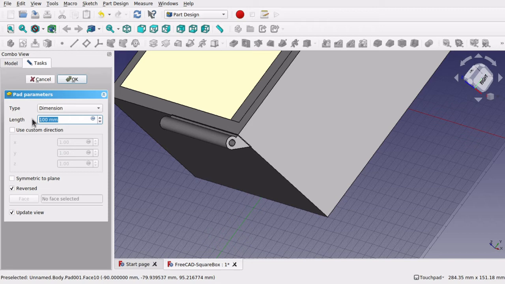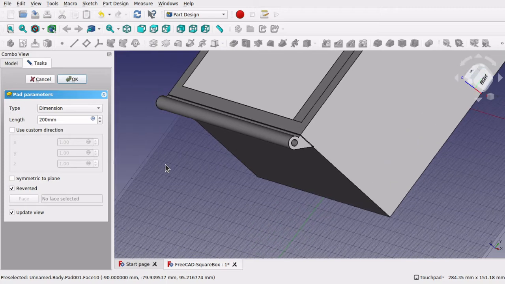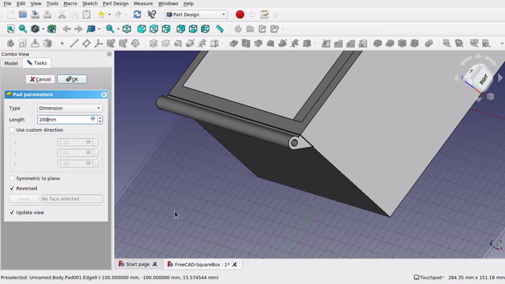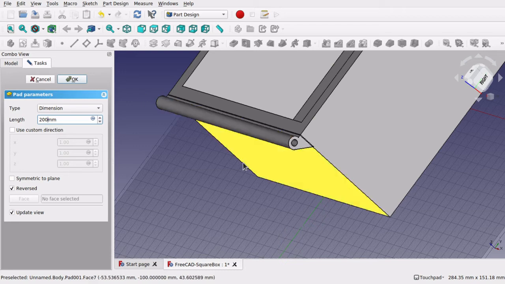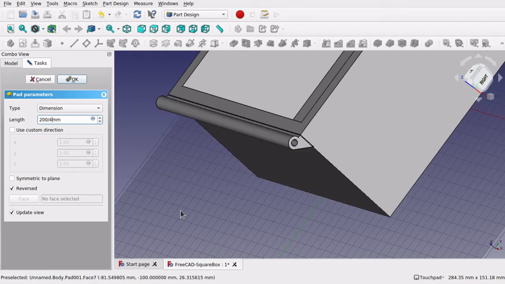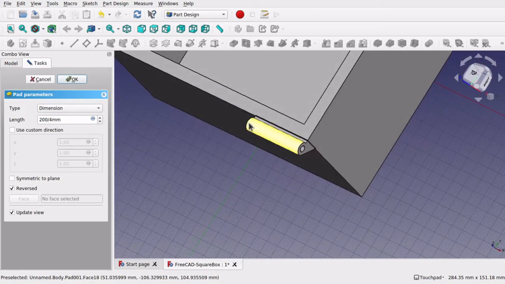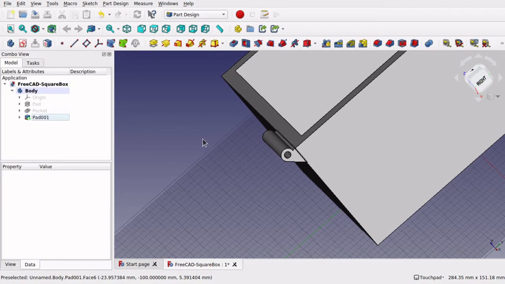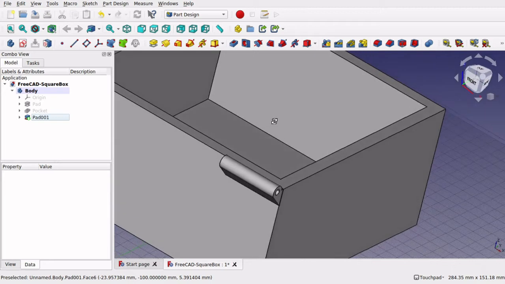So our box is 200 millimeters, so that'll do the whole length of that box. And basically we want two hinges on each side. So in all, if the hinges are interconnected, there'll be four hinges. So I'm going to do 200 divided by 4 in there, and that will give me the size of the hinge. Now I may need a little bit of leeway between these hinges to allow for the movement in there, but we're going to go for that for the time being. And click OK. So that's done now, that's our pad done.